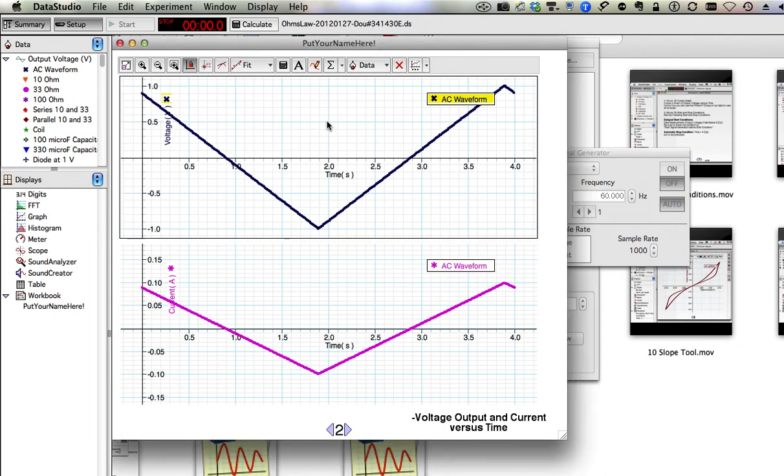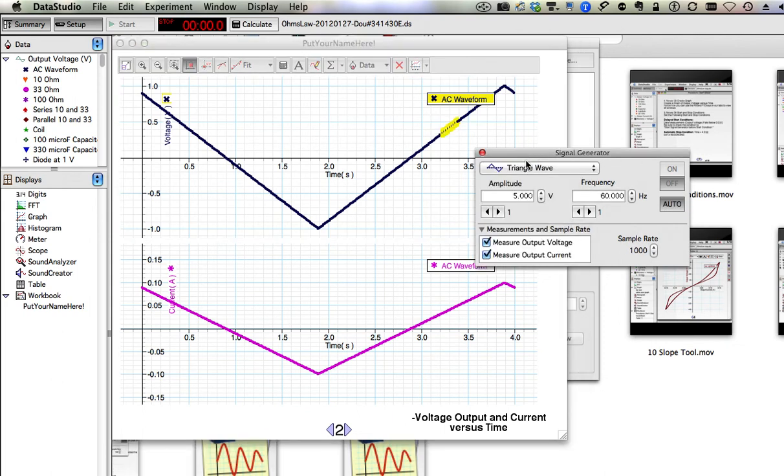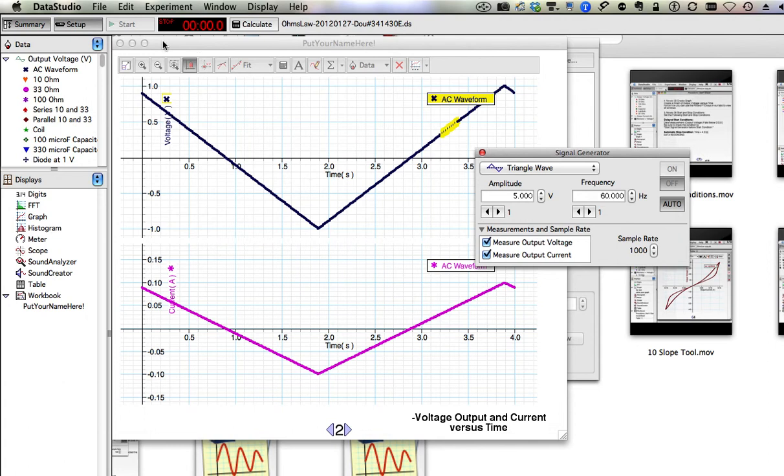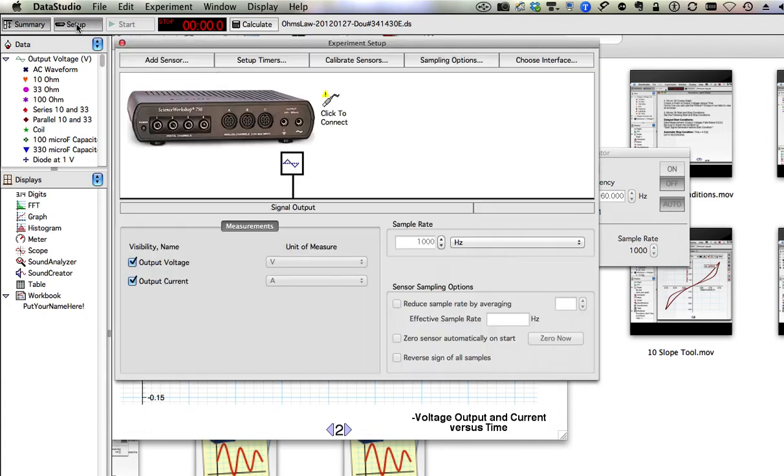Well, for Ohm's law and for some other experiments, we're going to be using the signal generator, which we can find up here in the window menu, signal generator. So command 2 on the keyboard will also bring that up. We can also find it under the setup. See, the signal generator has been configured to measure output voltage and output current.